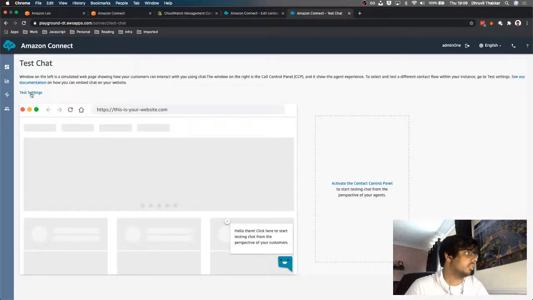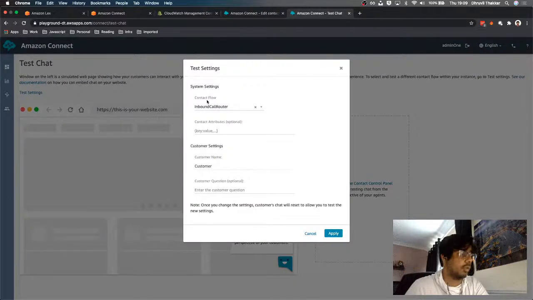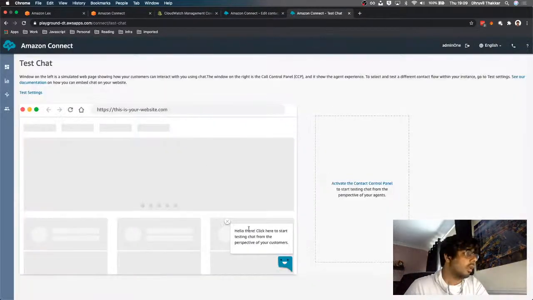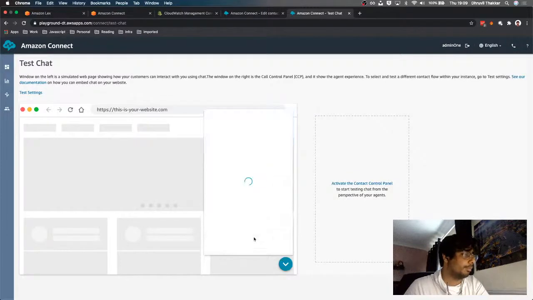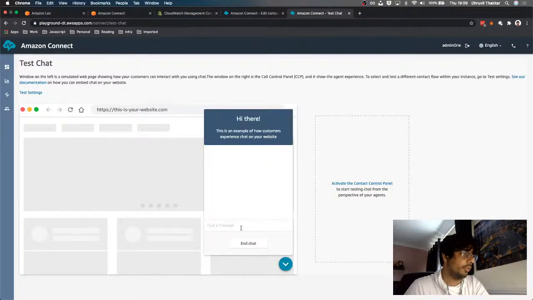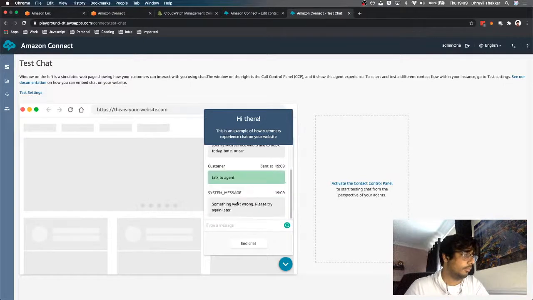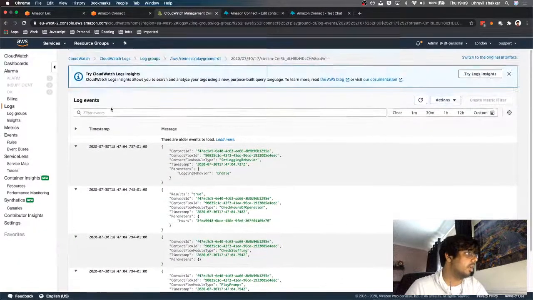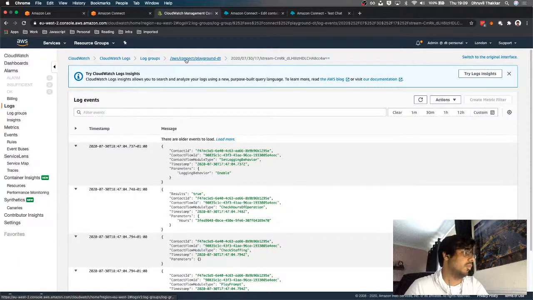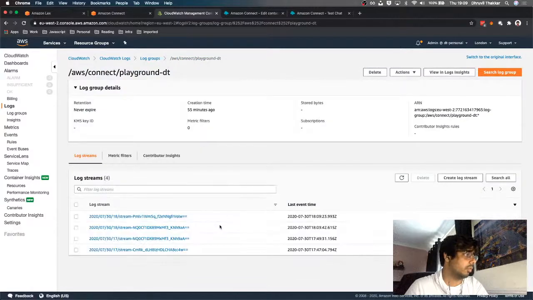So again, we'll test using chat. You can also call in, so you can use that functionality as well. And we will go through here. It will open a new window for us. We'll say talk to agent. And it's saying something went wrong, so we'll just go ahead and check our logs again for the specified time and see what went wrong and which field is causing it.